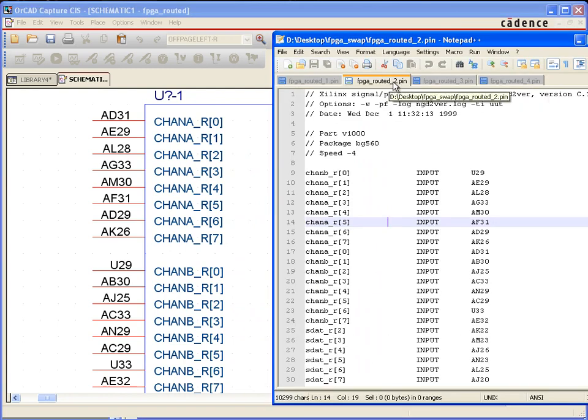So here's the _2 text file, and channel B should be U29, which we can see that it is, and channel AR0 should be 8031, which we can see that it is. So that's great. Graphically, we can see that those changes have been made correctly. Also, it kept the formatting of my part. So it kept the A section here, it kept the B section over there, it kept my spaces. And if I had organized these nets in a different way, it would have kept that as well.